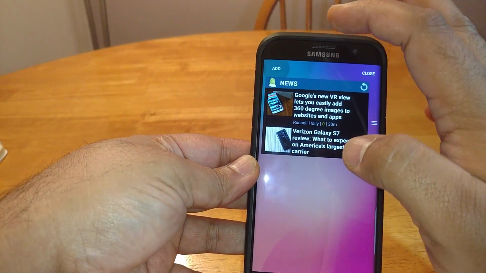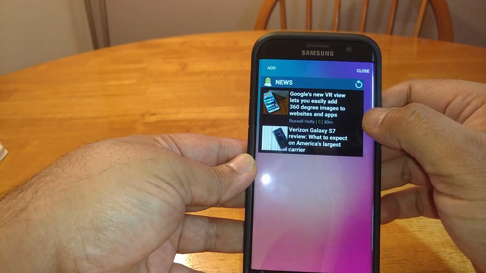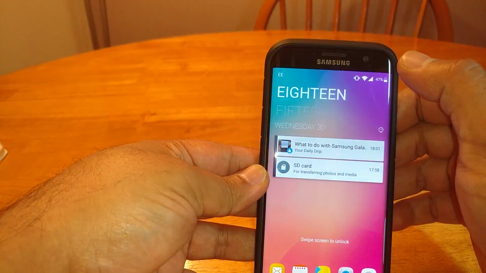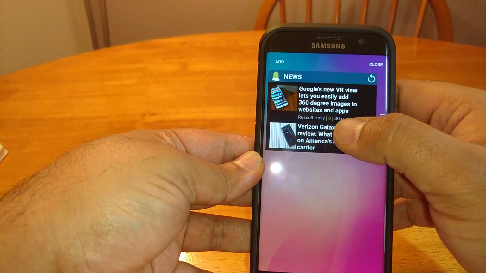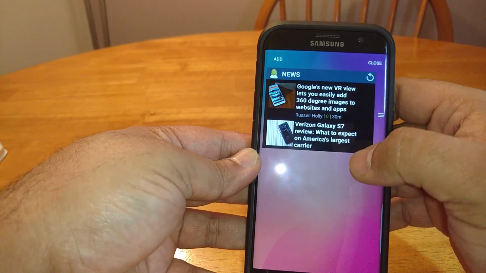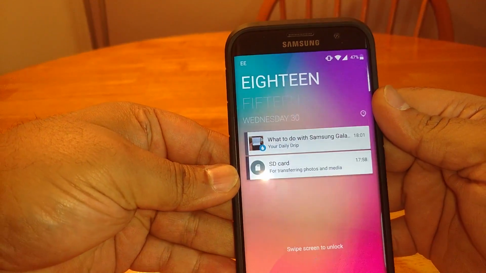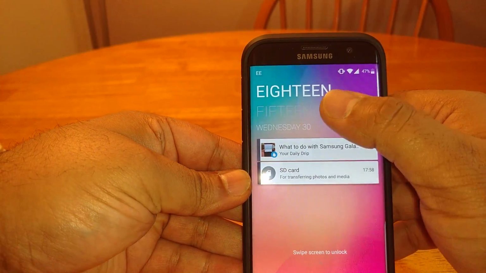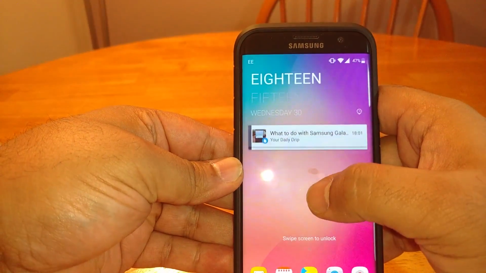Say add. Let's add that. Close. So if I pull that down, I've got more widgets here that I can look at without having to open the lock screen or anything like that. There's 6 different types of clock widgets for the top there.